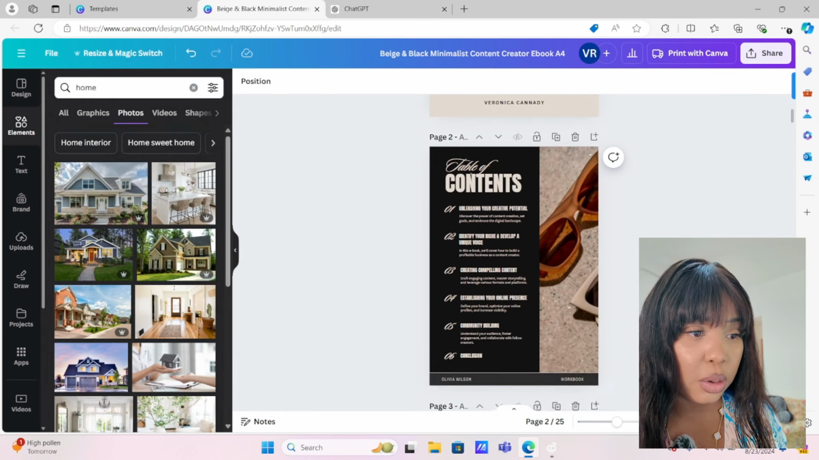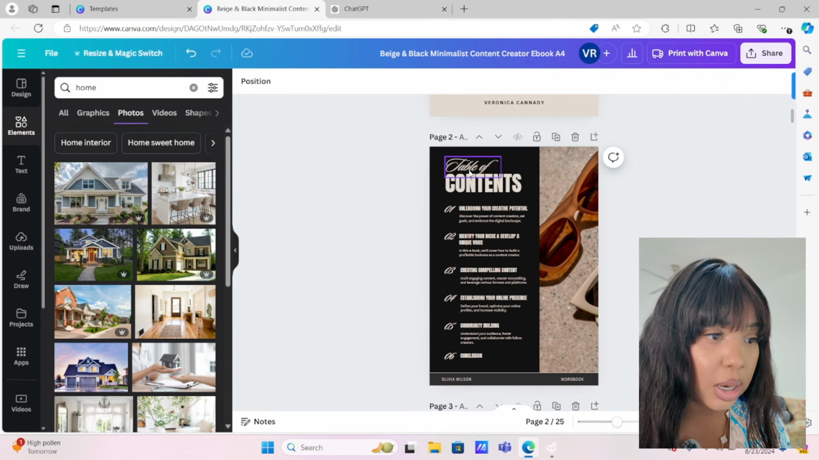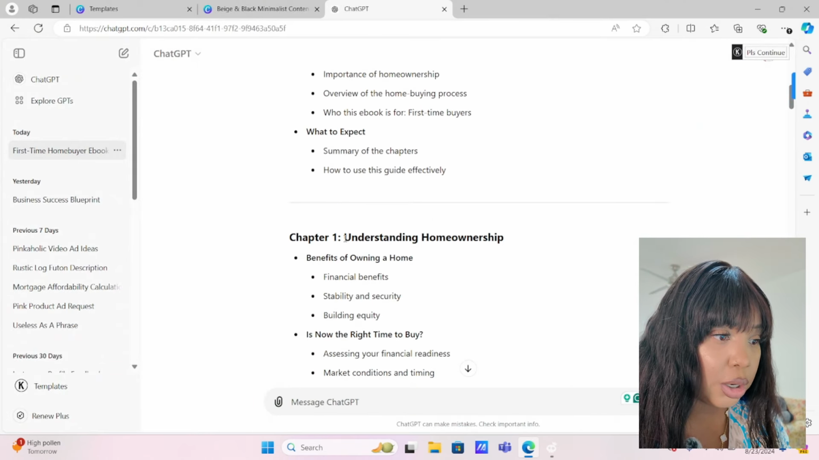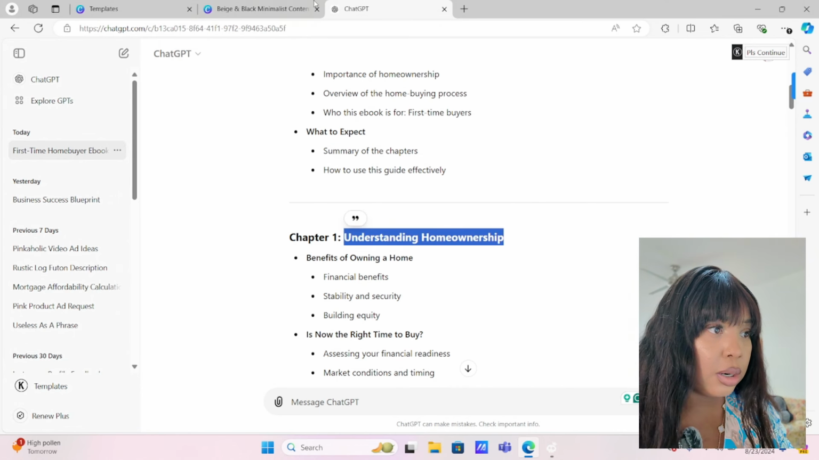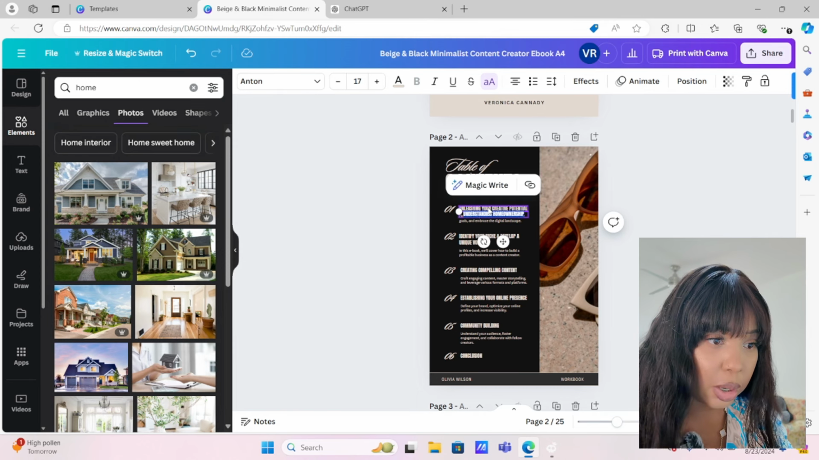You would continue to go here and you want to change the chapters, so you guys can go back to ChatGPT. Chapter 1 would be Understanding Home Ownership. We're going to paste that.